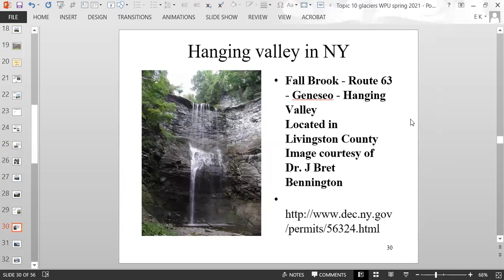So here is a hanging valley in New York. This is Fall Brook in Geneseo. So it's a large, wide area. It's steep, but the water is like a trickle compared to the size of the valley, okay? So when you see a waterfall with a very steep area and like this wide circular cliff with only a little bit of water, that's usually a hanging valley.